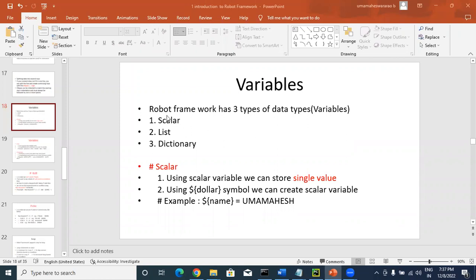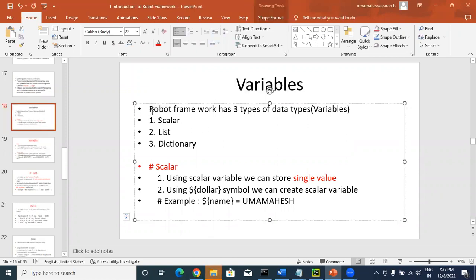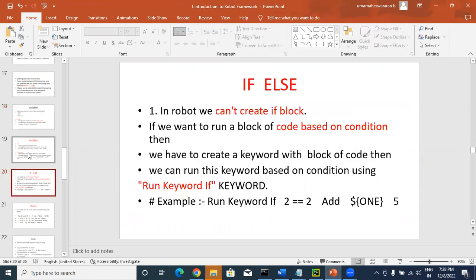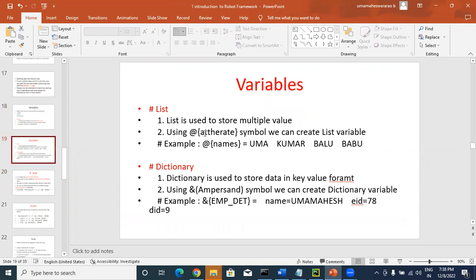In the previous session, you discussed some of the concepts related to variables, and then the concept related to the scalar variable. Now, in this session, you are going to learn about list variables as well as dictionary variables. What is a list variable? How can you use this particular list variable? A list variable is used to store multiple values.